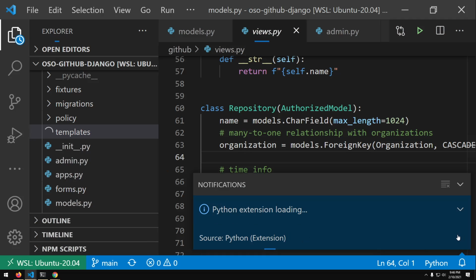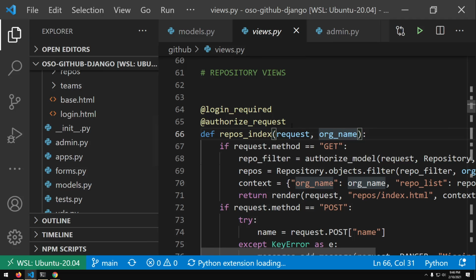I don't know why this is going so slow. Too many VS Codes open.